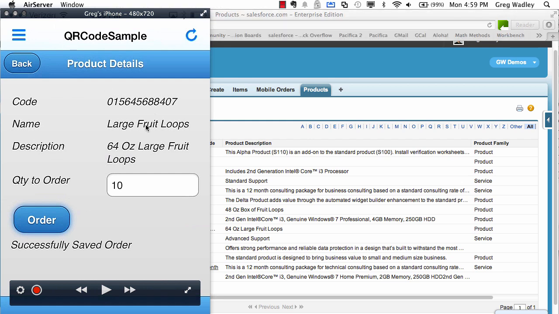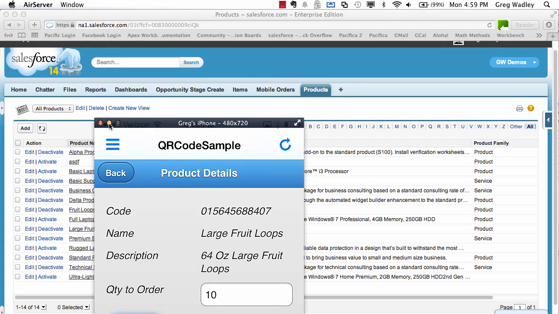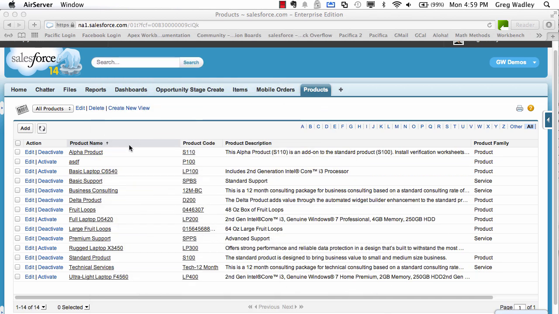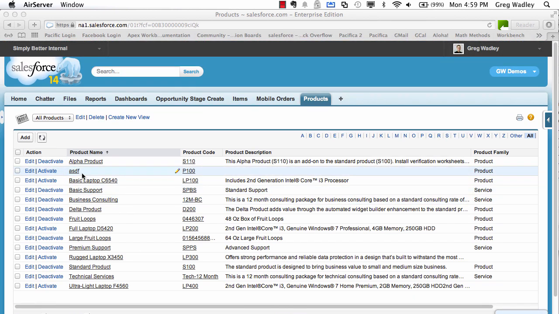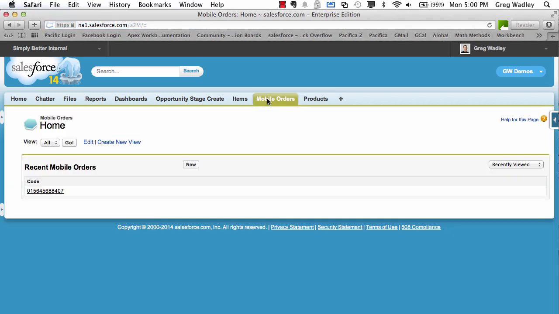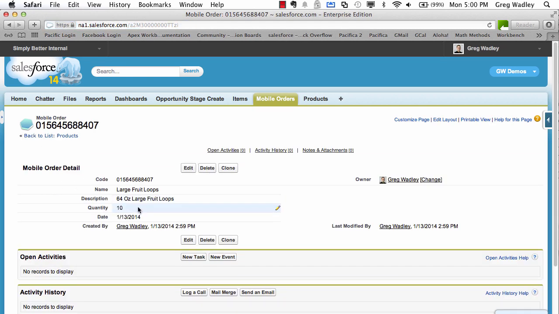And if I come back to Salesforce, you can see that here's my product table, and I've got this Fruit Loops, the large Fruit Loops, and that number right there is the product code, which is going to match what we scanned. And then if I go to the mobile orders, you see that I just created a mobile order with a quantity of 10. So I was able to save that out.